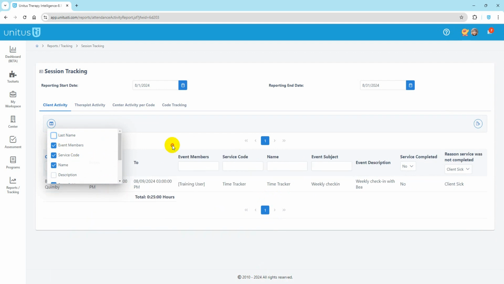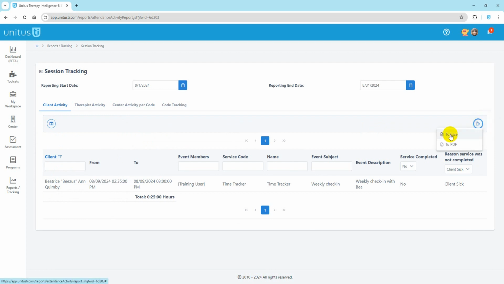So figure out what you'd like to see on the screen. Use this selector to filter and add and remove the columns. And when you're ready, if you'd like to export this, use the export button, and you can choose to do that to Excel or to PDF.